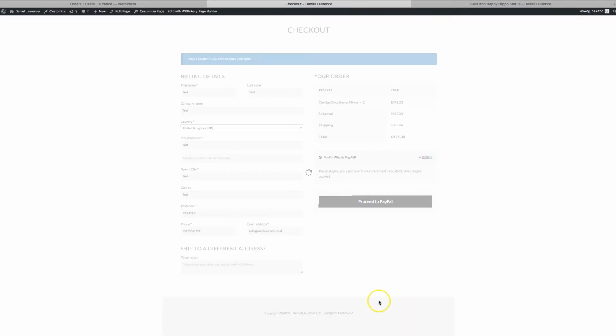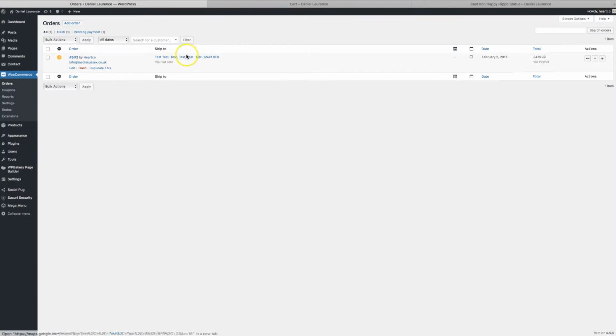If you click proceed to PayPal, however, this order is registered on your system and it changes to pending payment. This simply means the order is set, the order is placed, but there has been no payment made for the order. The order will change from pending payment to either processing or cancelled, depending on if payment is received.